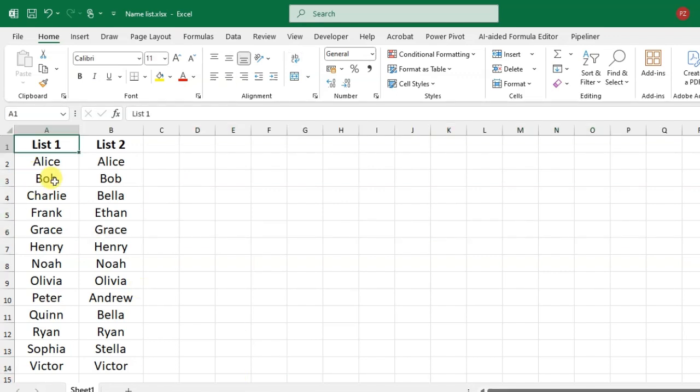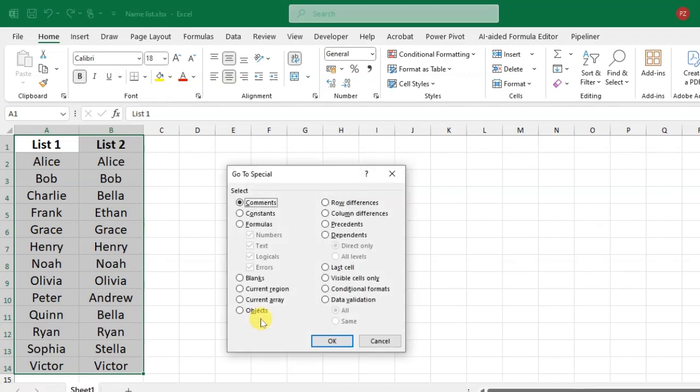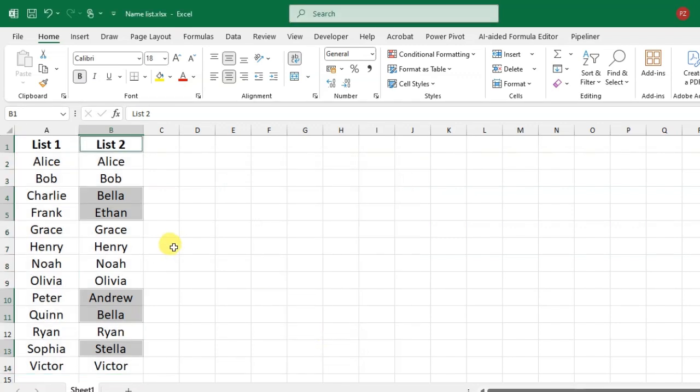So simply select the entire data and press the shortcut key Ctrl+G to open the Go To dialog box. Then click on the Special option, and here the Go To Special dialog box is open. Then click on the Row Differences option. After that, just click on OK, and here you see the rows showing the difference are selected.